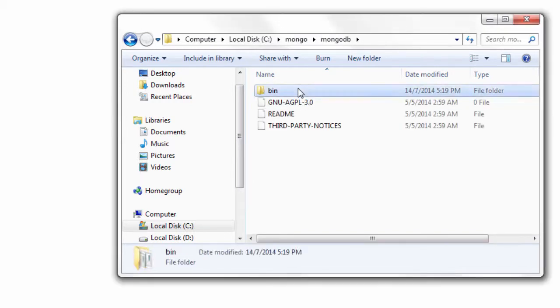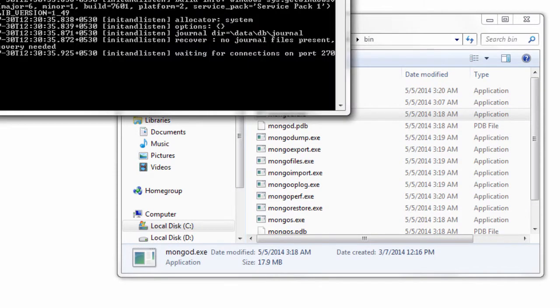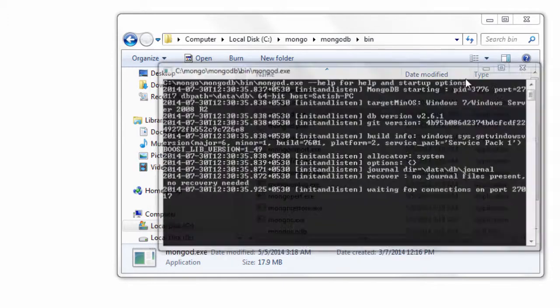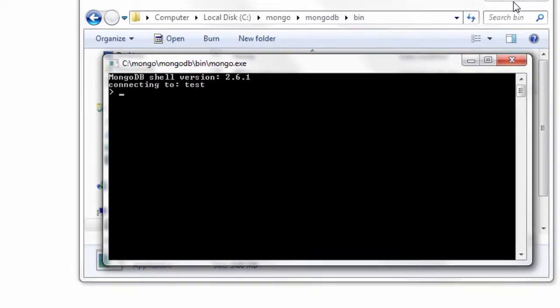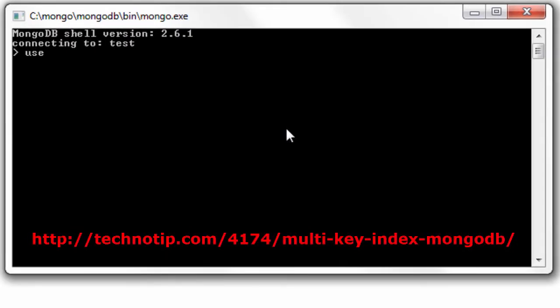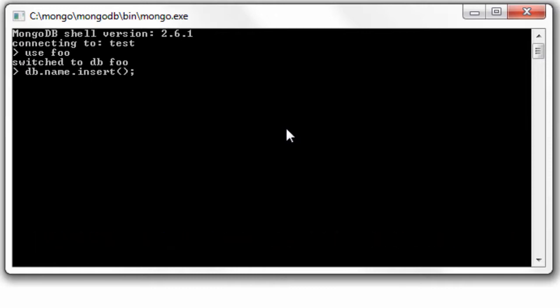Let's learn more about multi-key indexes. I'll open up MongoDB server and switch to Mongo shell. Previously I had given you a brief introduction about multi-key indexing in MongoDB. Now let's take a look at some other example.